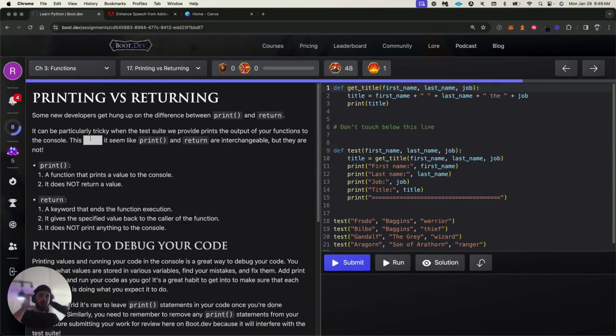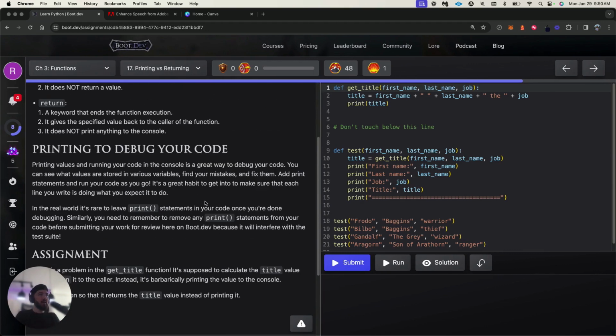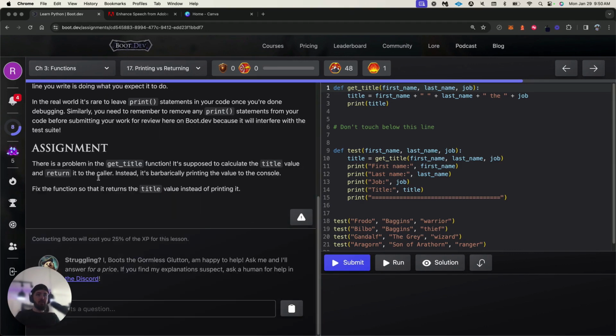Okay, so printing versus returning. Some new developers get hung up on the print and return. Print is just something for the terminal. Return is actually computing, typically. So it prints something in the console. It just shows us what's going on. Return is actually executing the computational power, right? The function stuff. So yeah, let's see the assignment.